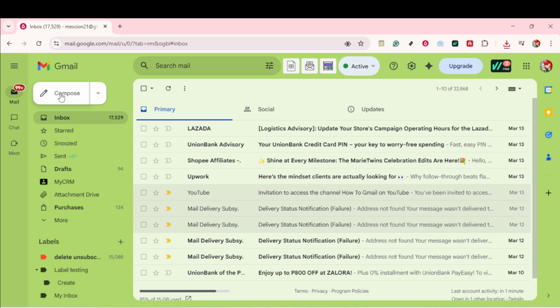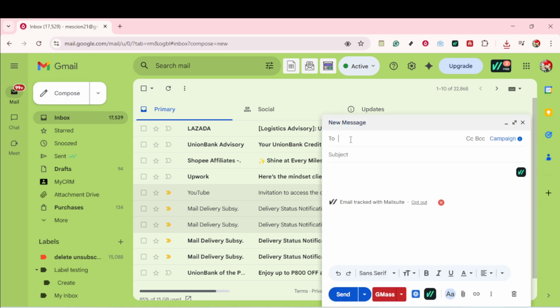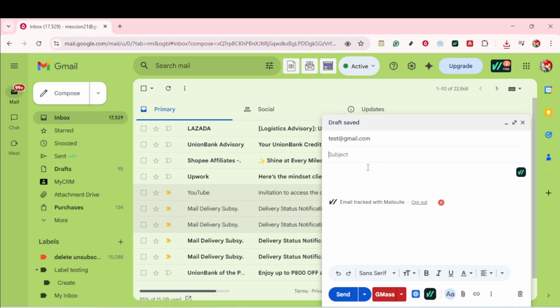In the To field, type the email address of the person you want to reach. If you're sending to more than one person, add each address and double-check spelling to avoid misdelivery. Next, enter a clear subject line so your recipient understands what the message is about. Then write your message in the body.